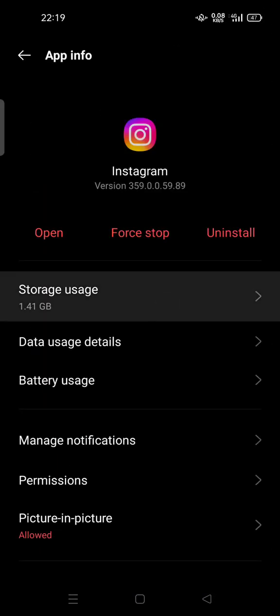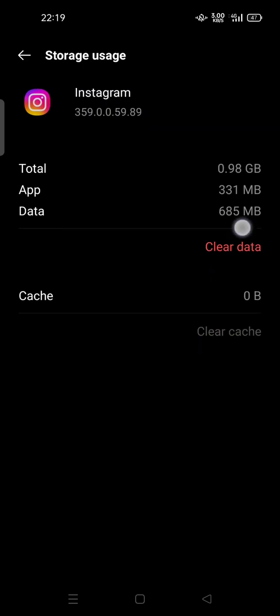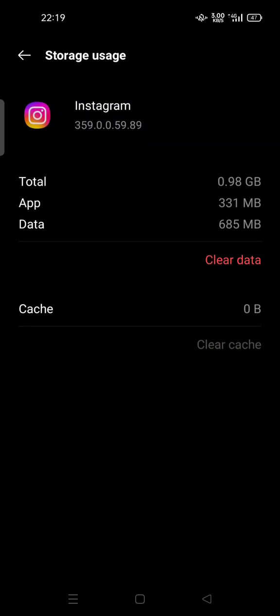After the update, you can hold the Instagram app icon and go to the application info. In order to clear the cache, you can go to the storage usage. Just tap clear cache and you can consider to clear the data, but you need to re-log in to your account.